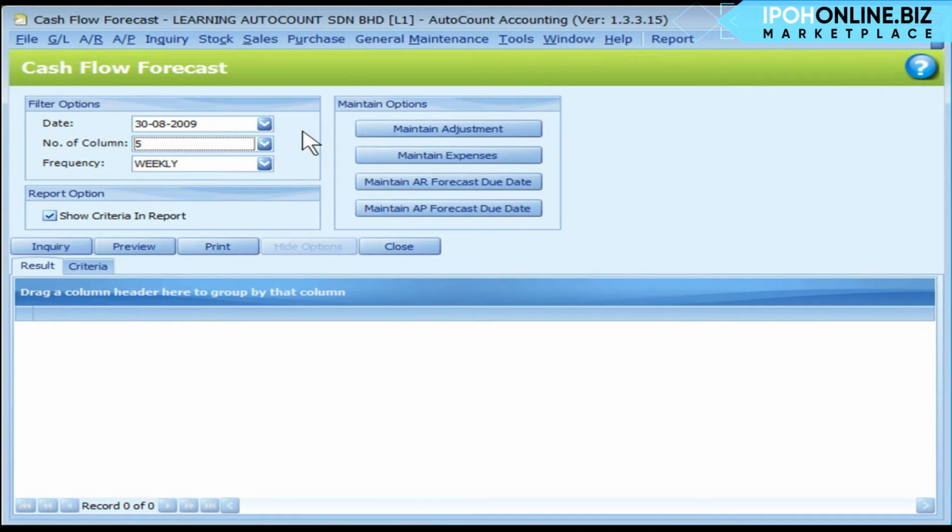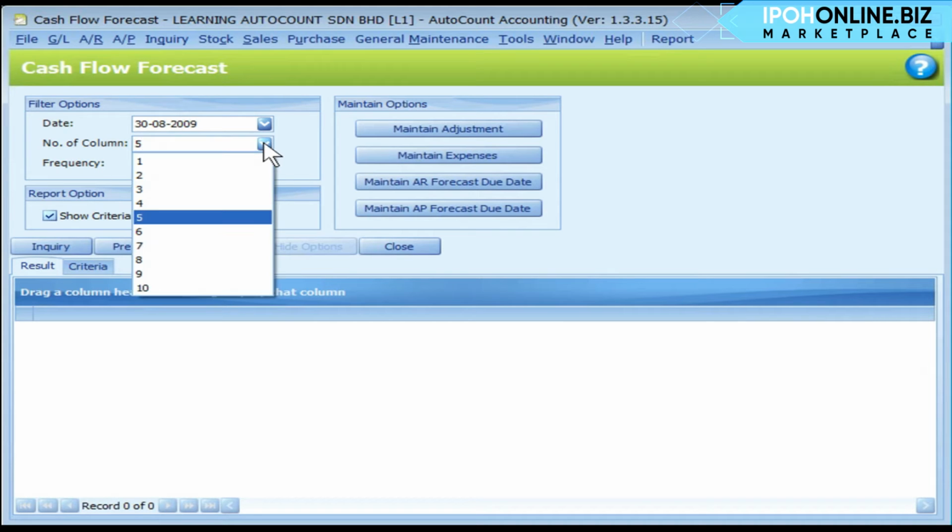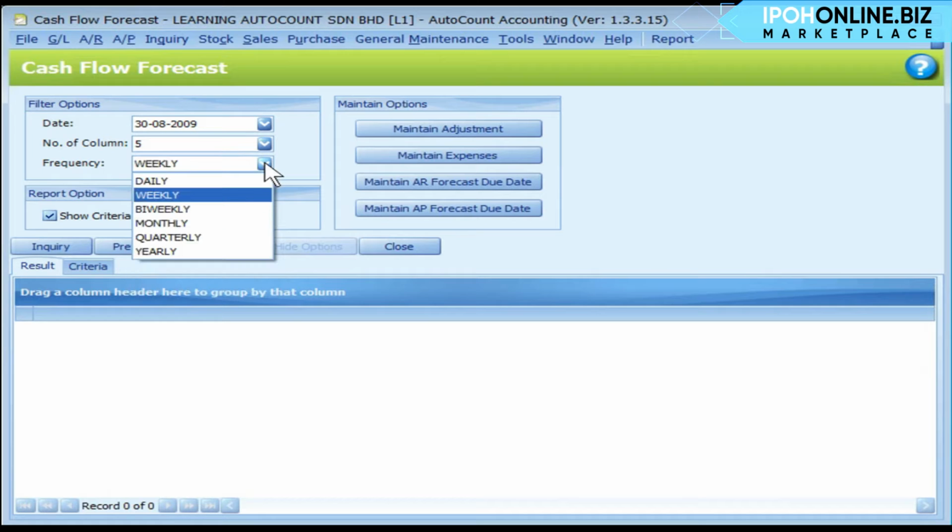Let's say we are going to forecast weekly cash flow for 5 weeks. First of all, define the filter options. Date is the starting date of the forecast. Number column, select number of column from 1 to 10. Frequency, define the frequency of columns, either daily, weekly, bi-weekly, monthly, quarterly, or yearly.